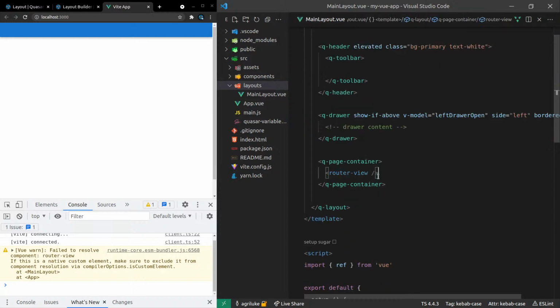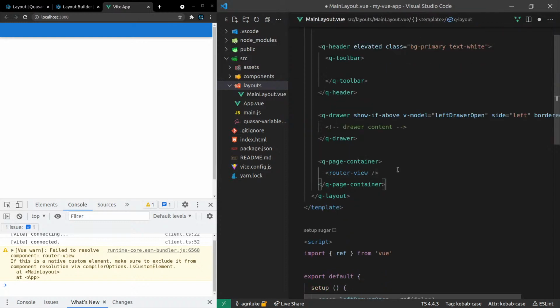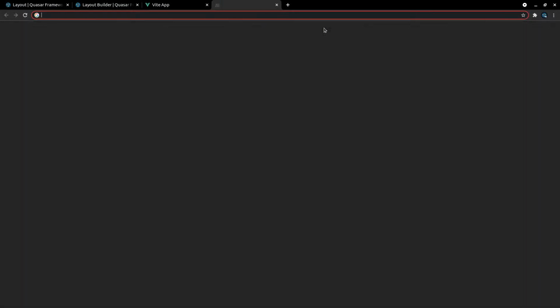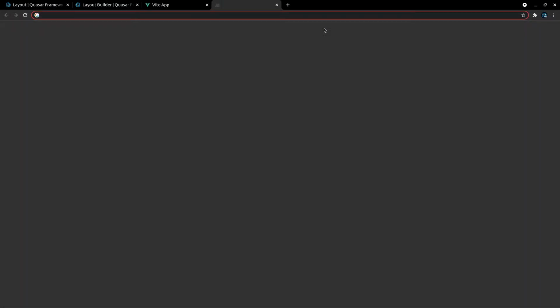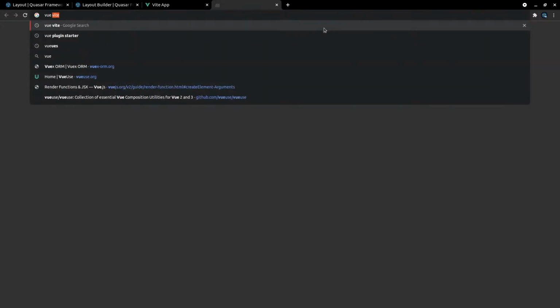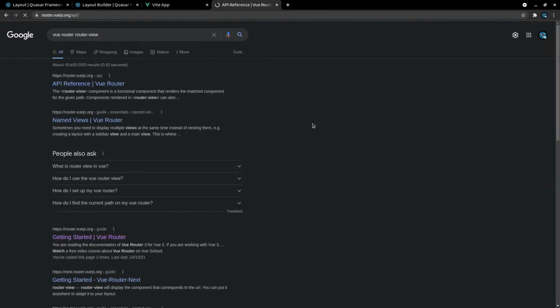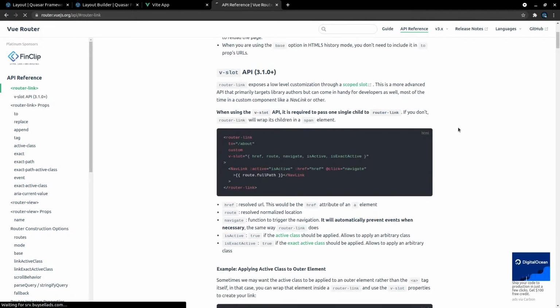Oh, so I don't know how you would now start doing this. Router view... Oh, honestly, I can't remember how that works. So I do have to do a little bit of extra work. So this will definitely warrant its own tutorial series, I think. So we'll say Vue Router here. I want to understand how router view works. Usually Quasar handles all of this for me.